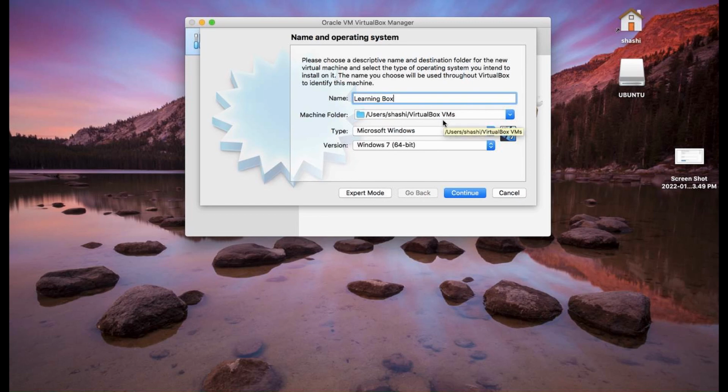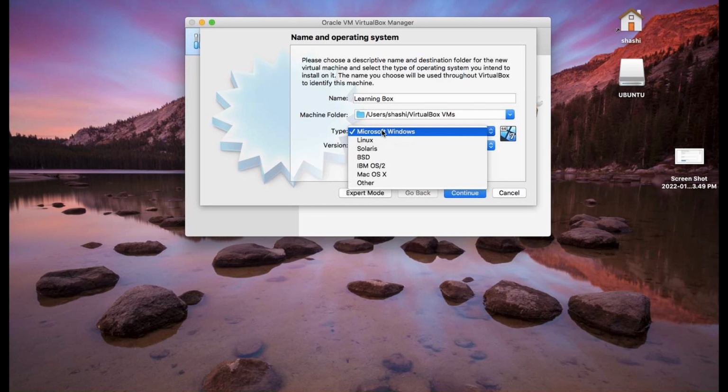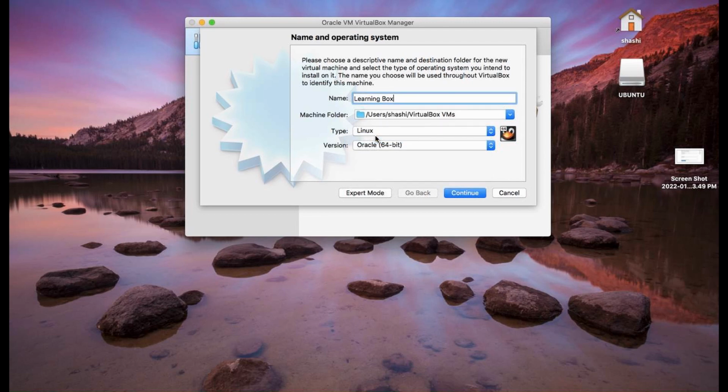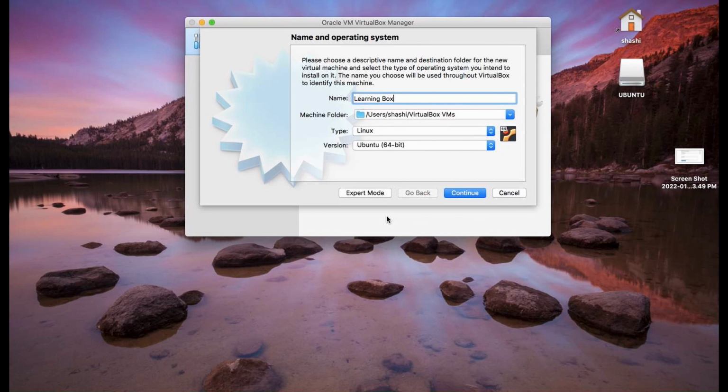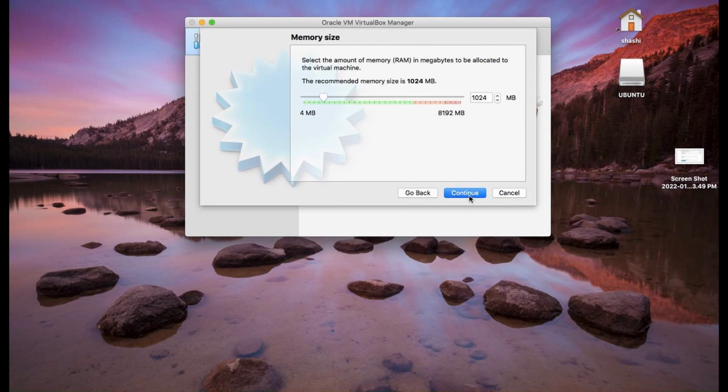So I'm just gonna give the name learning box, and then you choose the folder where you're gonna keep all the files related to this virtual machine. The type of operating system, considering we're gonna use Ubuntu 64-bit here, which comes from the Linux family, I'm gonna click on Linux. Now choose Ubuntu 64-bit as a version and click on continue.